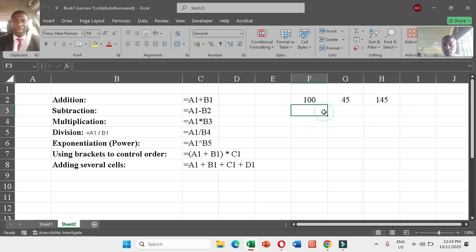Then subtraction is the same. So let's say we have 89 and 67. To subtract one from the other, say equal to. Pick the first cell you want to subtract from. Put your operator sign there, your minus sign, and this. Enter on your keyboard, and you get your answer right there.